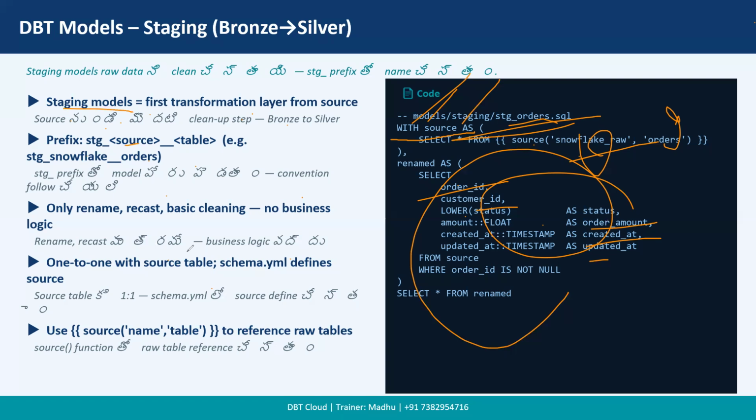The schema dot YML defines the source, one to one with the source table. Here we need to know all the code with parent and child. So how do you get the lineage graph? We need to create one schema dot YML file. There we need to write that syntax. Then it will show the lineage graph.